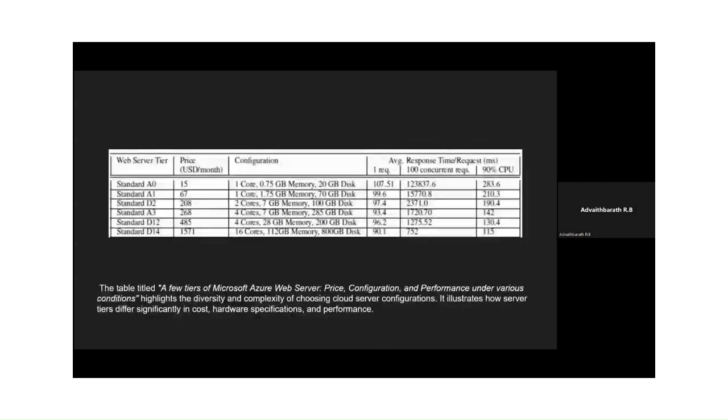And this is a table to highlight the diversity and complexity of Microsoft Azure web server tiers, showcasing variation in cost, configuration, and performance. The tiers range from Standard A0 to Standard D14. Performance metrics include response time for a single request, under concurrent requests, and at 90% CPU utilization.